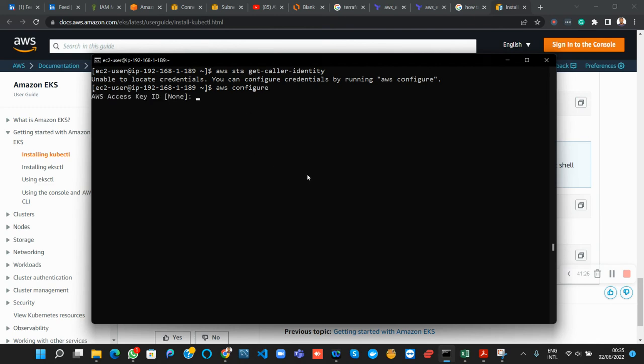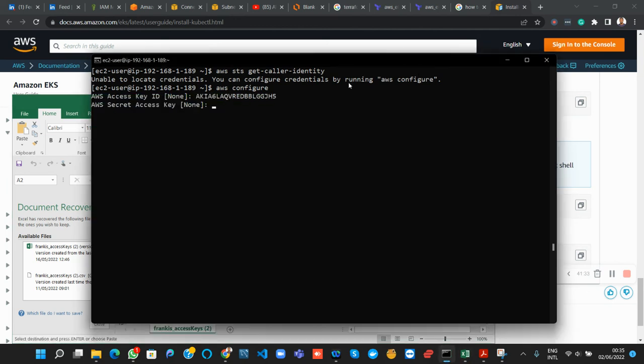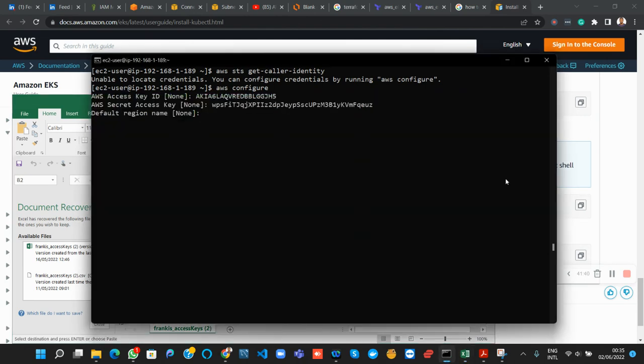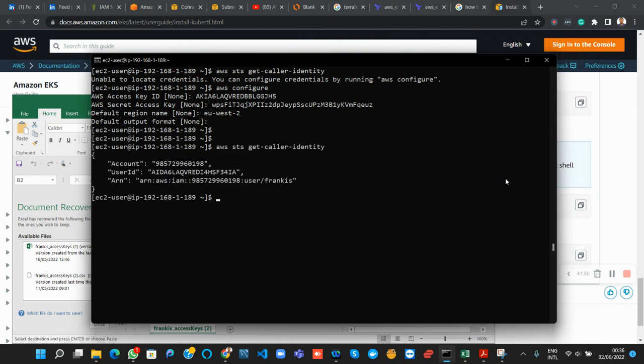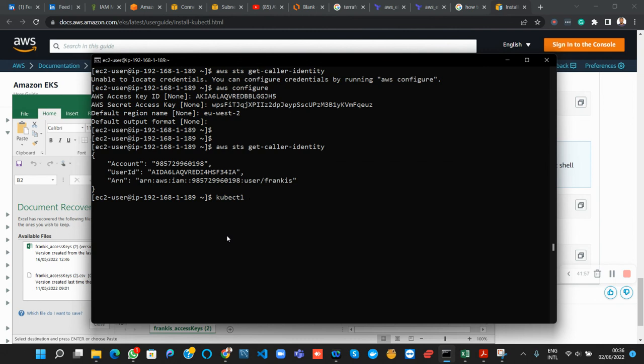So enter. It's going to ask for my access key. Yes, here comes my access key. Copy and paste it. Next is my secret key. Copy and paste it. Next is my region, eu-west-2. That's it. If I run the caller identity command again, I should get my credentials. All right. Last but not least, let's check kubectl get nodes again.